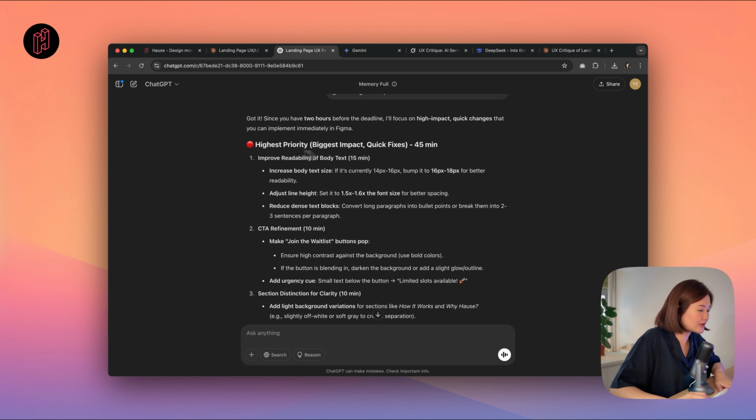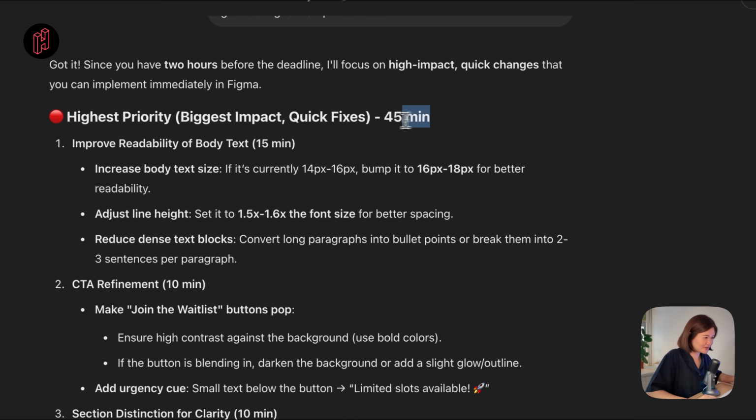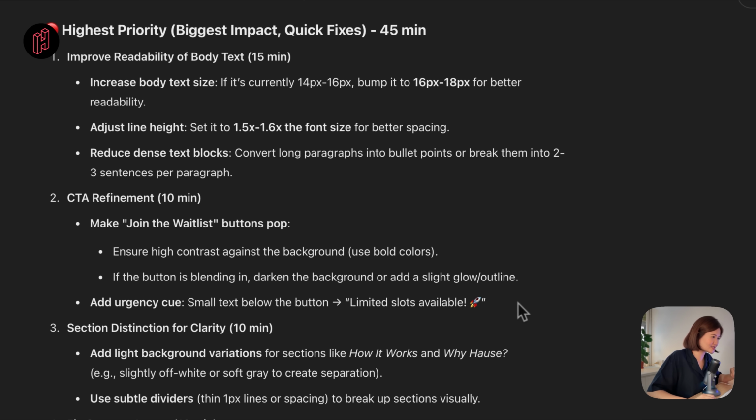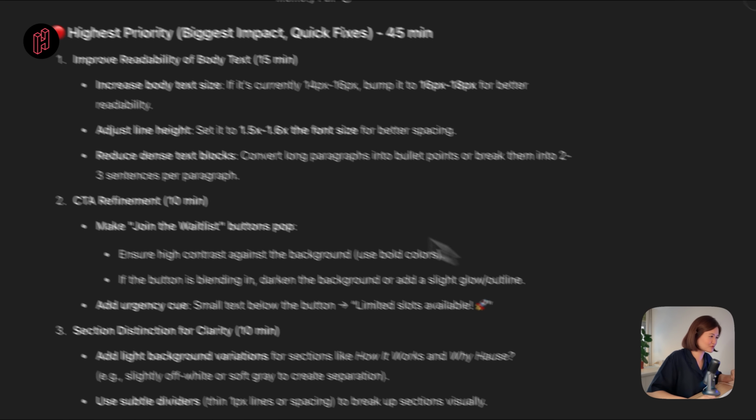So, got it. Since you have 2 hours before the deadline, I'll focus on high impact quick changes that you can implement immediately. Oh, they even put down the timing. Very good. Highest priority, biggest impact, quick fixes, 45 minutes: improve readability of body text. Yeah, that's a quick fix. That's a good one. CTA refinement. Okay. Section distinction for clarity.